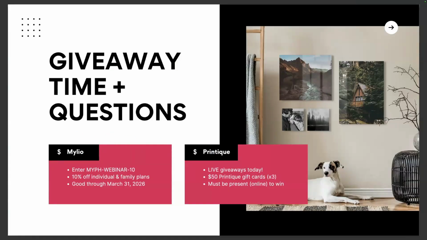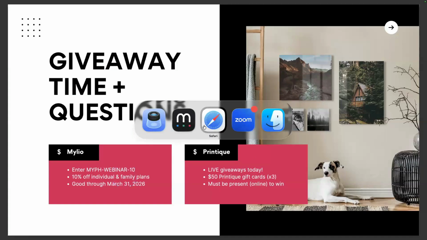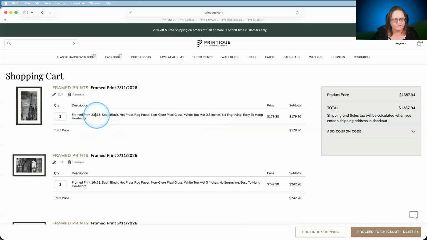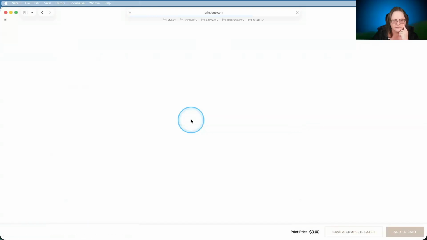Then Harold had a question about if you select a frame and a mat, he presumes 11 by 14 is actually printed as 9 by 12 rather than cutting off the edges of the photo. I think the tool shows you both the size of the frame and the size of the mat cutout. So this is a framed print, 23 by 13, that I selected here for this one. Let's see, we can go here to edit that.